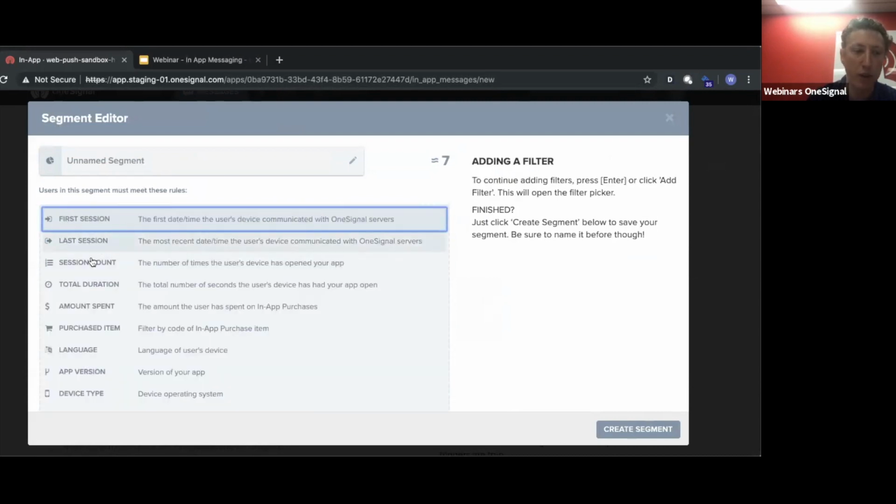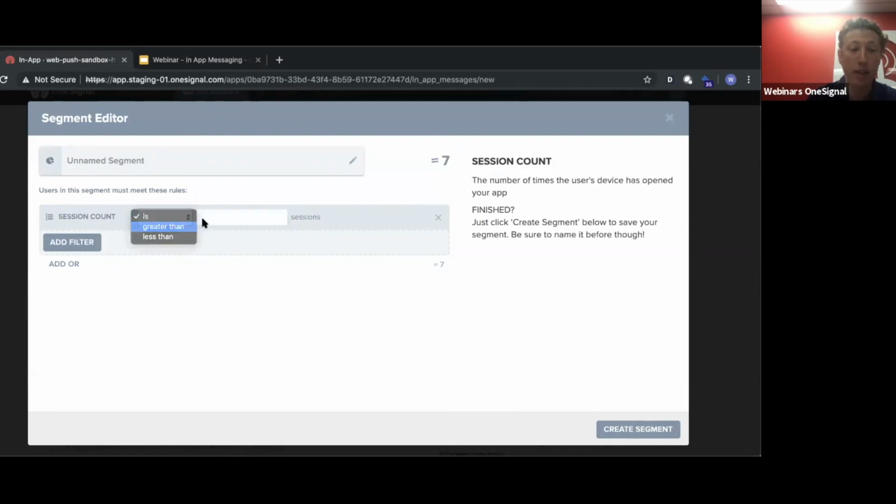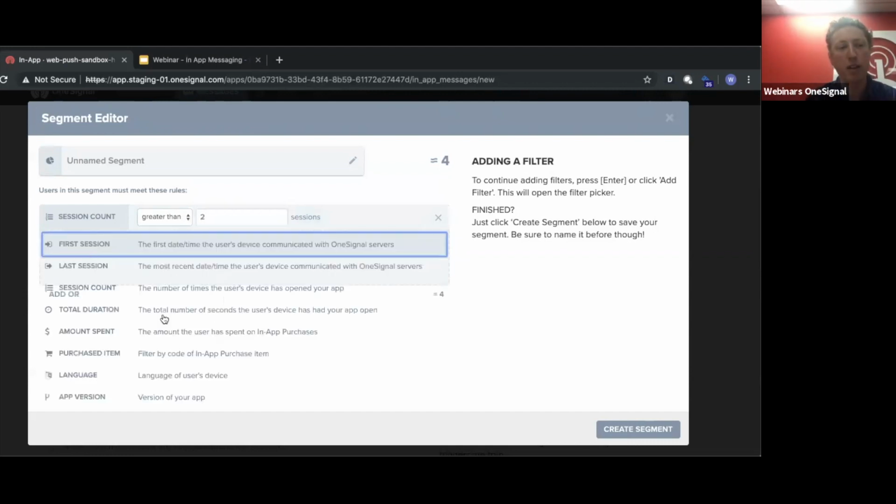So I'm going to send it to folks who have at least 2 sessions in my app. The reason for that is if it's a new player, I want them to get interested and sticky with my app before I start trying to upsell them. So I'm going to say greater than 2 sessions.